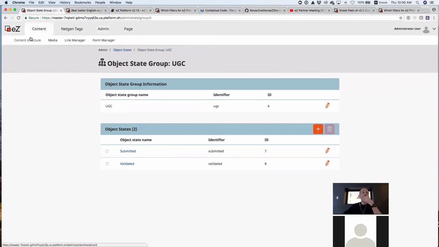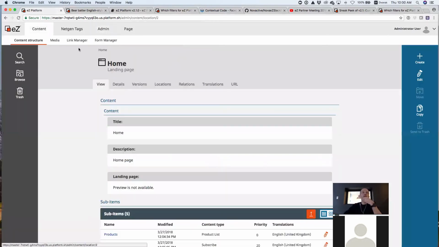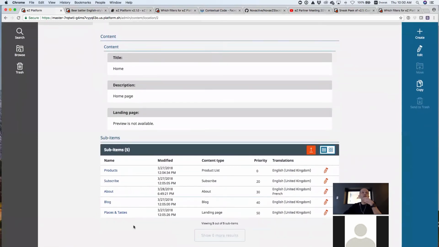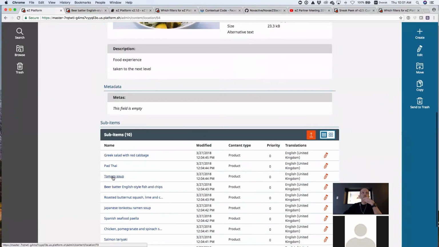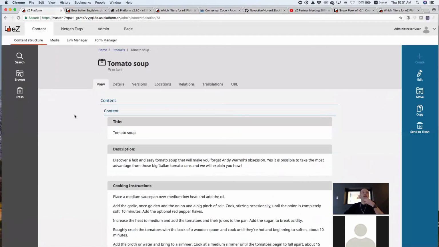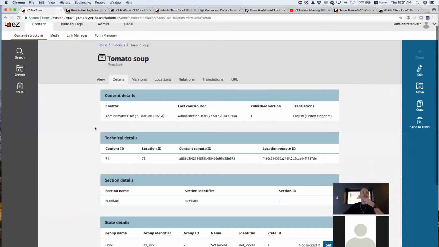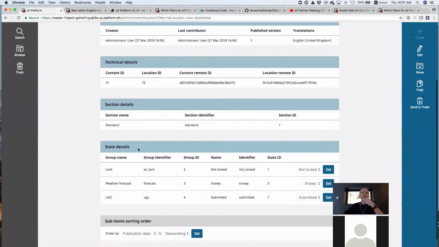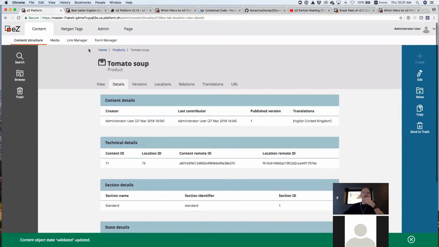So I can go in my content repository and I can go to any piece of content. Let's say I go to product again, tomato soup, classic. If you go to the detail tab now, you have here the state details. So you have all the object state groups which are available. And you can actually, for this specific content, decide that this, let's say it was submitted by a visitor, is now validated. And you can set the state.